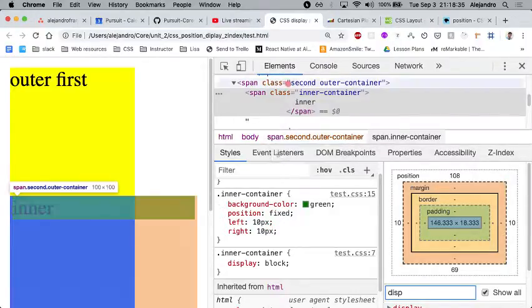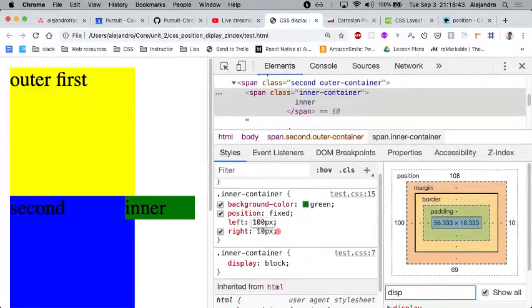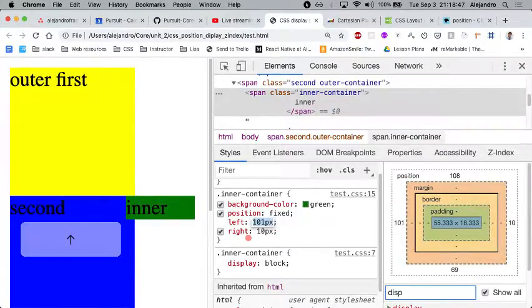And then the question is, what happens if this one is greater than the right? So let's do like 100 pixels here, or let's make it go out of the page with 200.